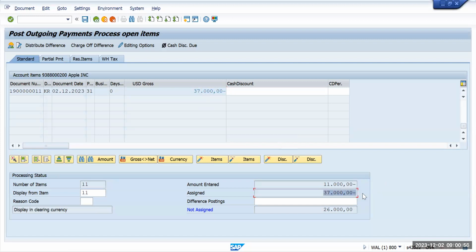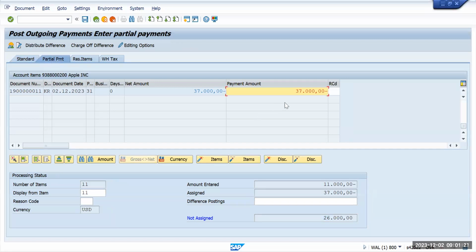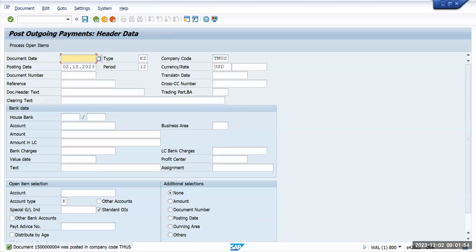It will show 37,000 as my invoice, out of which I am paying 11,000 and 26,000 is yet to pay. So here I have two options. One, I can make it a residual item. I already showed how to clear the residual item. Now we are working on partial payment. So double click on partial payment here. When I click on the partial payment, it is showing me 37,000. So what you have to do is remove this amount from here and double click here. It will show 11,000 as the partial amount. Here it will show a zero amount, and save this document. So the partial payment document has been posted.